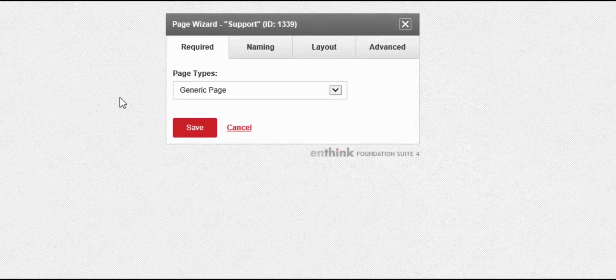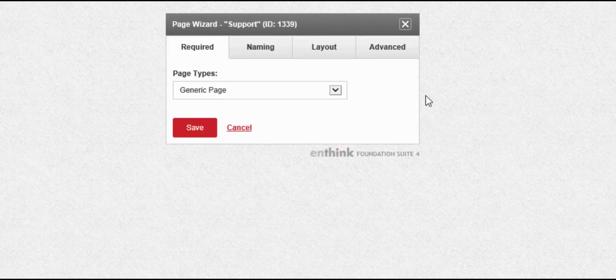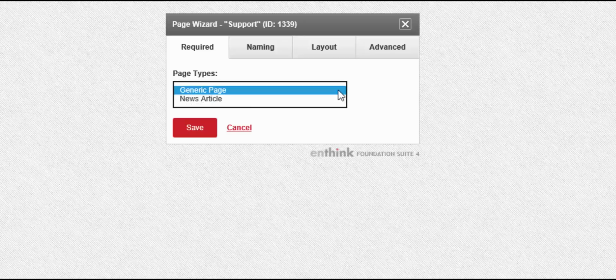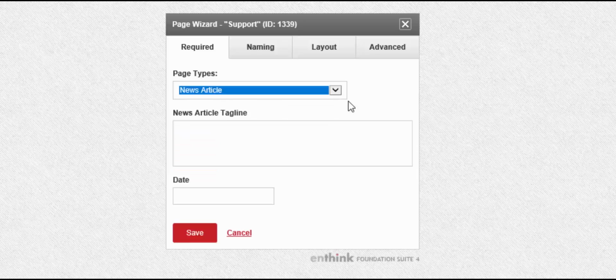The Page Wizard provides an intuitive and guided interface for authors to easily create new pages. The available tabs and options will help authors to quickly set required fields and common element values. The first tab presents required fields. In our sample project, we have a couple of page types, and by selecting the article page type, we can see there are required fields for tagline and date.